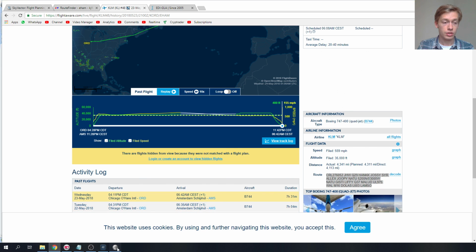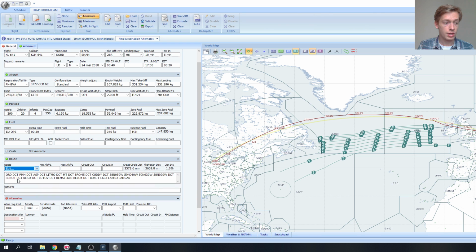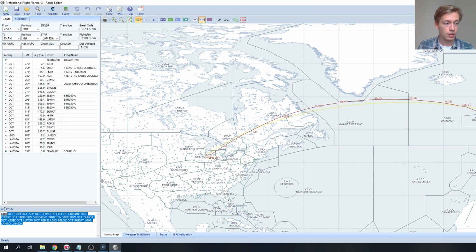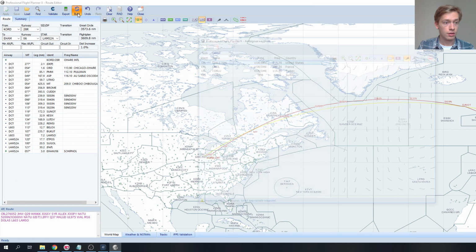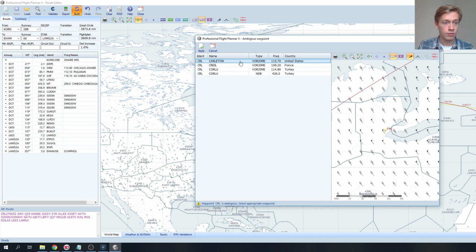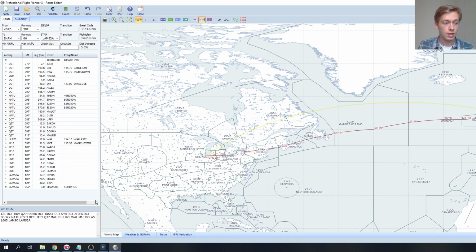So I'm just going to copy this to PFPX. I'm just going to add it to route right here. Let's copy it straight in. Just going to let it build. First waypoint is going to be this VOR DME in the United States, and I might need to do some editing right here. It seems to be okay.